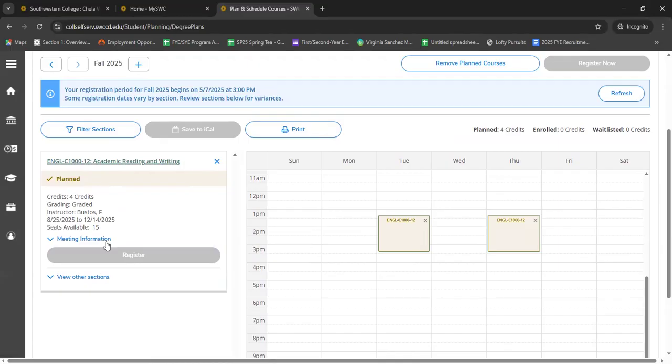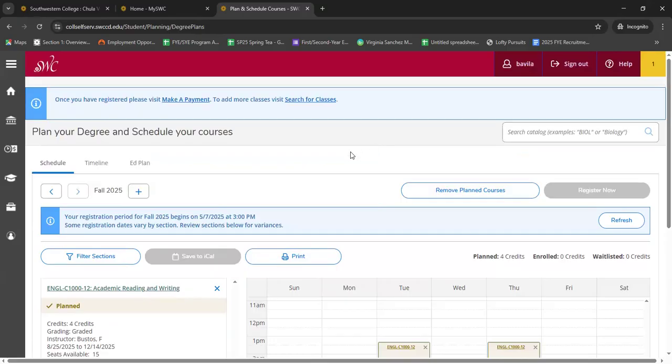So again, the class will be open for you to register once this turns blue. And for this example, this will not be turning blue until this registration date up here that says May 7th at 3 p.m. Okay, and that finalizes how to register for classes on the Southwestern College self-service. Thank you.